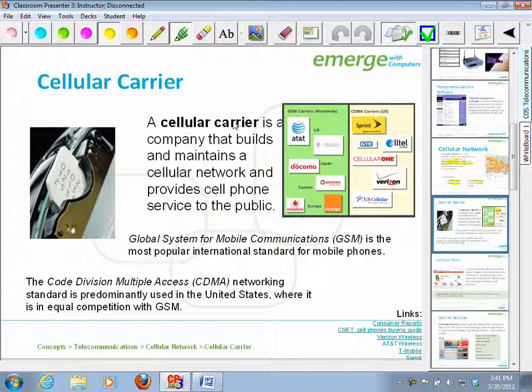So here's some of the cellular carriers, okay? Here's AT&T right here, okay? Sprint, okay? Verizon, okay, these are the most popular ones, okay? A cellular carrier is a company that builds and maintains a cellular network and provides cell phone services to the public. Okay? Now there's two main systems for this. One of them is called GSM, okay? And one of them is called CDMA.